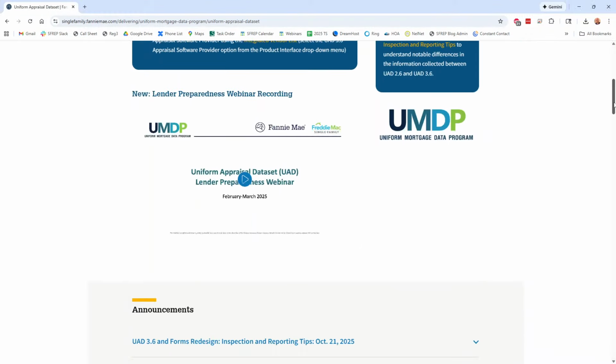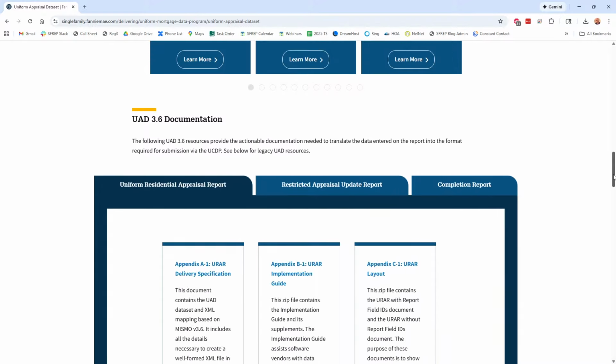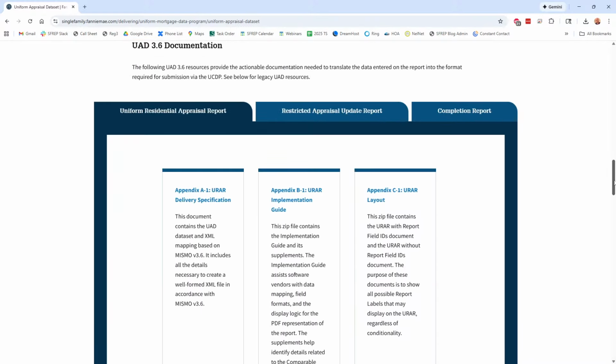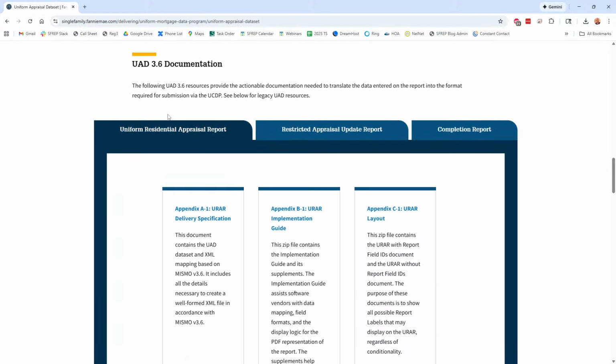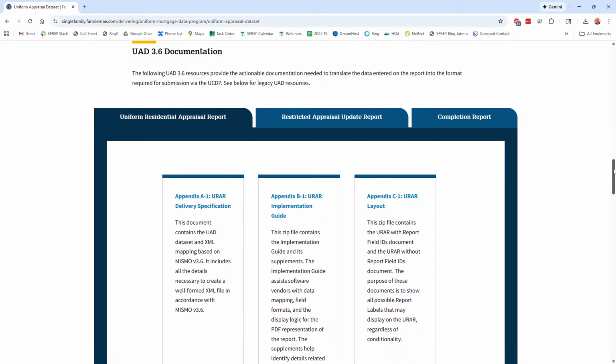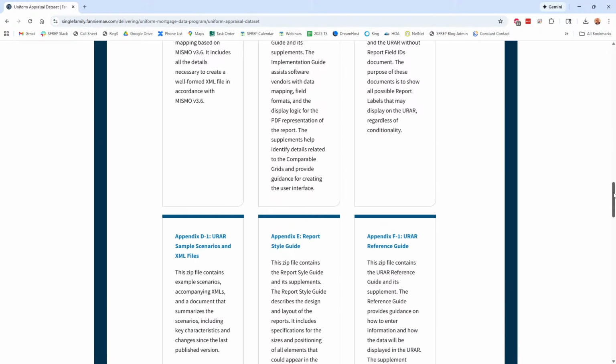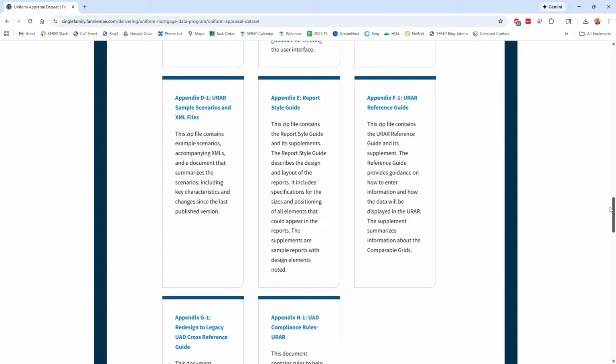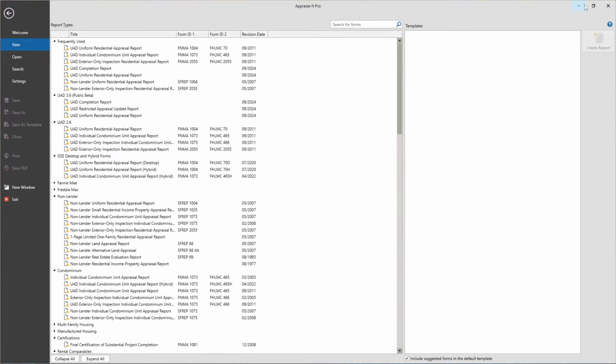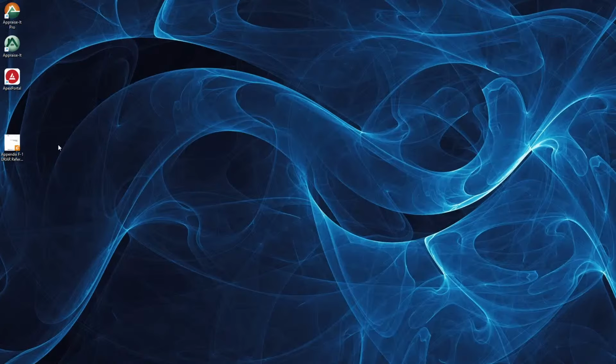And you're going to scroll down towards the bottom here. And this is all of your documentation for UAD 3.6. You don't have to worry about all of these. The only one that you really want to have is this one right here, Appendix F1, URAR Reference Guide. Okay, now I've already pre-downloaded it, and I've got it right here on my desktop. You're going to want to save it and put it on your desktop as well.